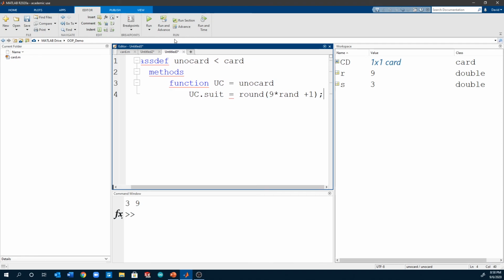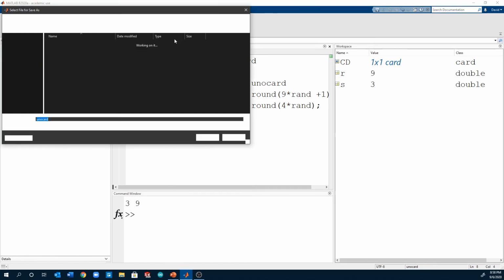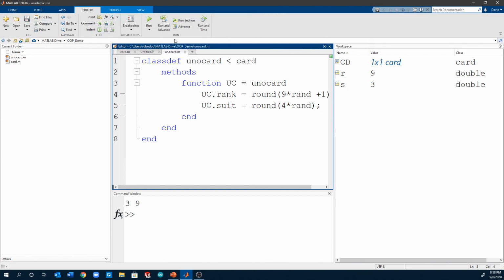Now what I want you to notice here, really quickly, is that we're going to have an issue. So let's say rank, actually this is going to be our rank, and our suit is going to be equal to round 4 times rand. Now we're going to have an issue here with our encapsulation. And let's save this, and we're going to call it Uno card.